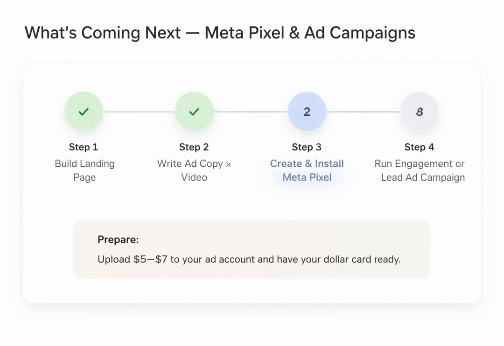Looking ahead to the next session, the instructor outlines exactly what's coming. Everyone is expected to have their landing page built, their ad copy written, and their video content ready. In the next class, the focus will be on the metapixel, understanding what it is, creating it, and installing it on your website. Once the pixel is set up, the group will run either an engagement campaign or a lead generation campaign, everyone doing it practically, hands-on.